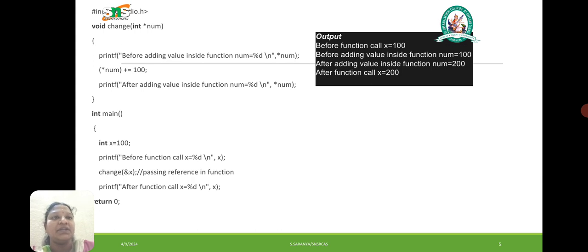Before adding, the value of num is 100, and it displays it. Again *num += 100. The num value is already 100, and we add 100 again, so the value becomes 200. After adding, printf after adding value inside the function = *num, what is at the address held by num is 200, and it will be displayed.